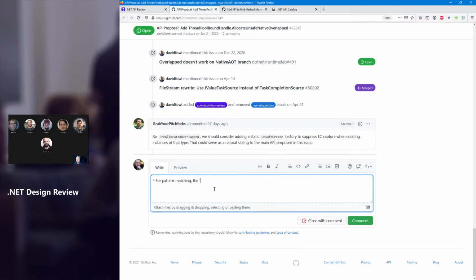And as I commented here, I think it would be good to do pre-allocated overlap at the same time, but it wasn't part of the initial proposal, so if it's not done, I'm not going to ship.